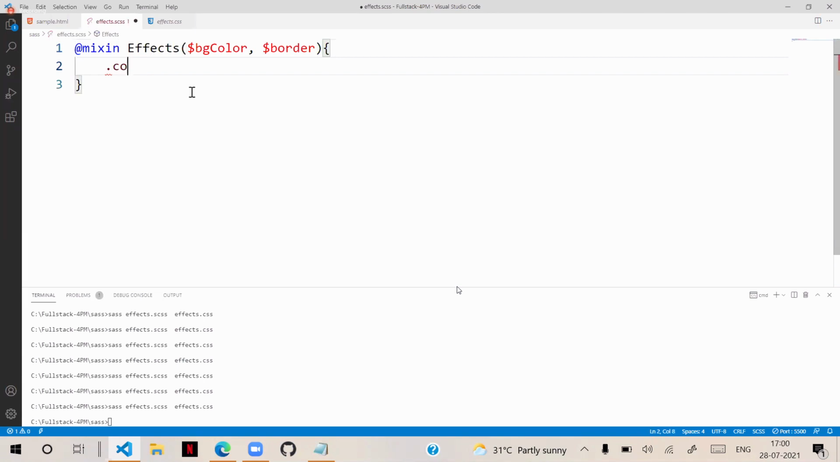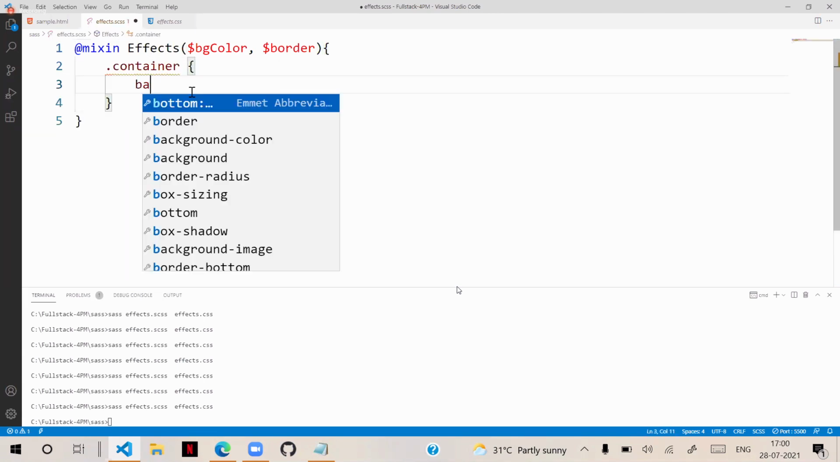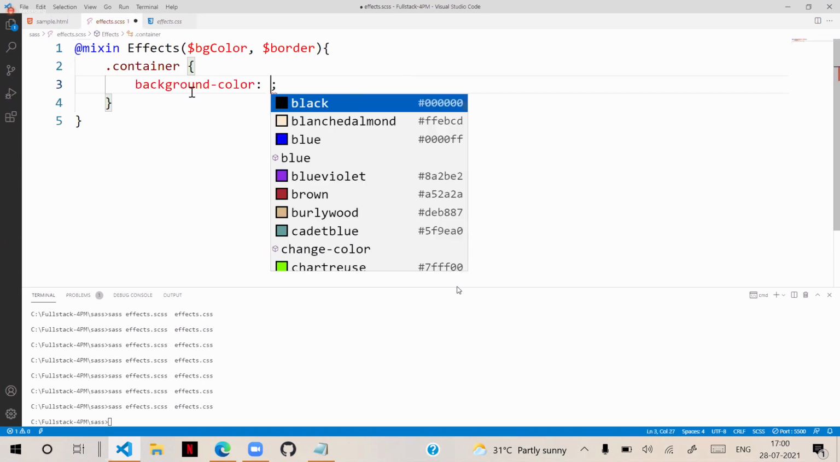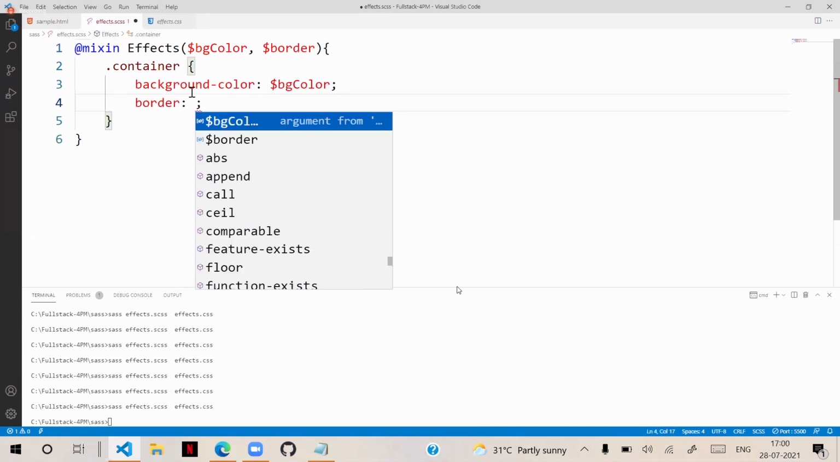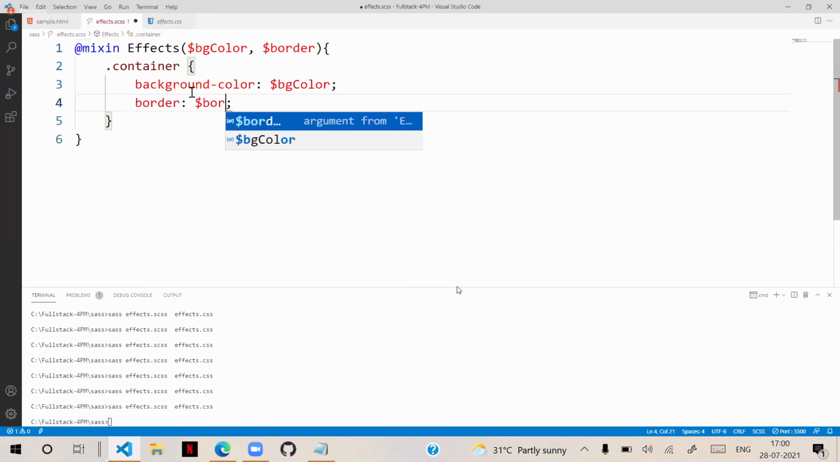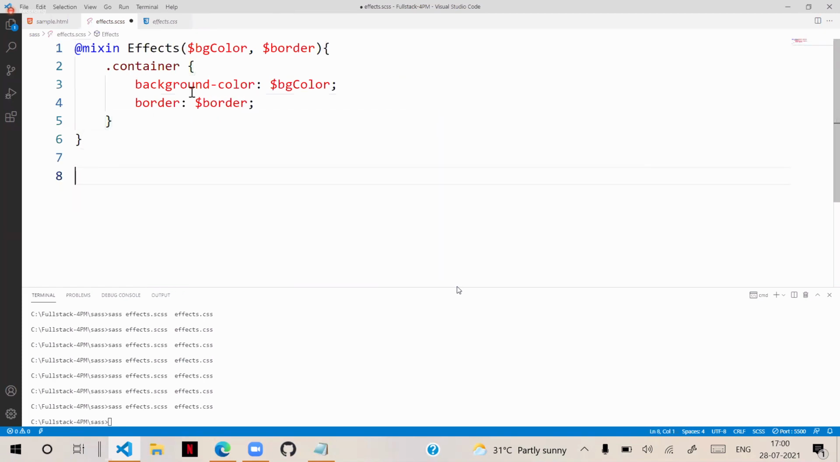And we have to access container. In the container, the background color will be $BG color, and the border will be $border. Just like how you learned general JavaScript functions. But this is having a set of functionalities.